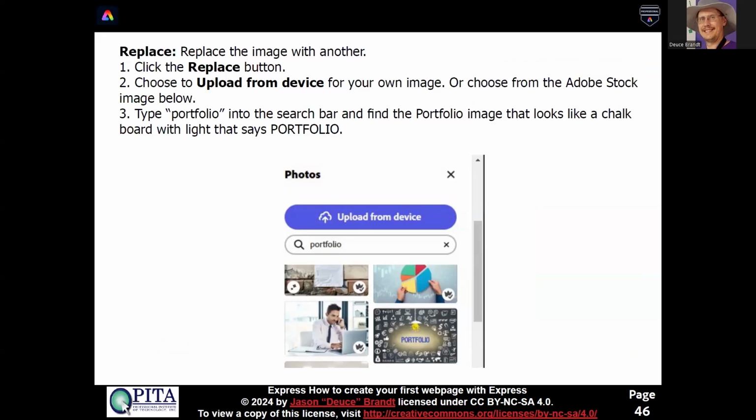Next option, I want you to click inside the image, and I want you to choose replace. So replace the image with another. Click the replace button, choose upload from device. To upload your own image, you're going to choose upload from your own device, or you can select from the Adobe Stock.